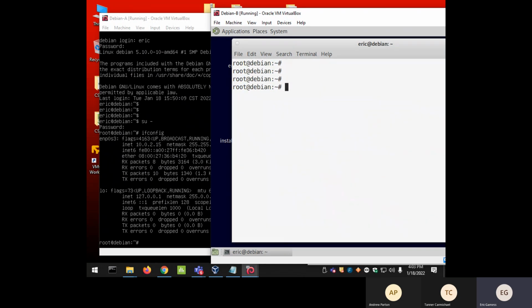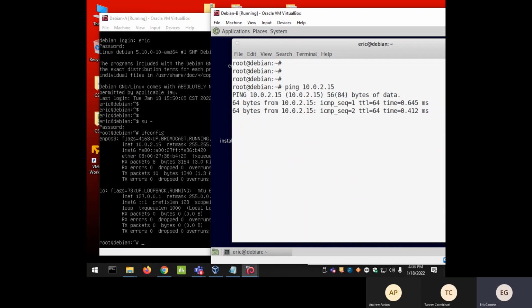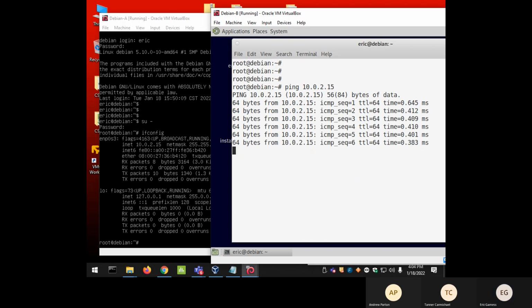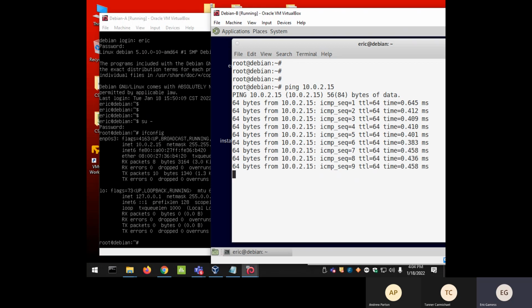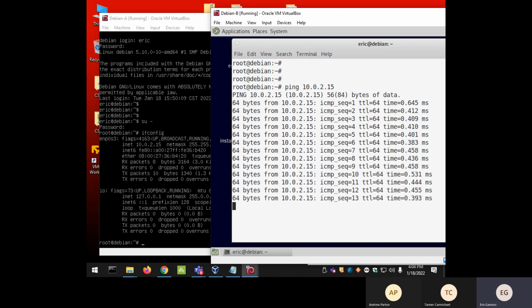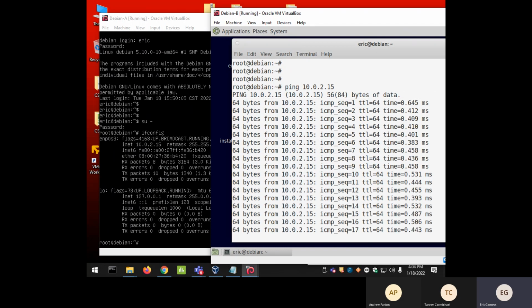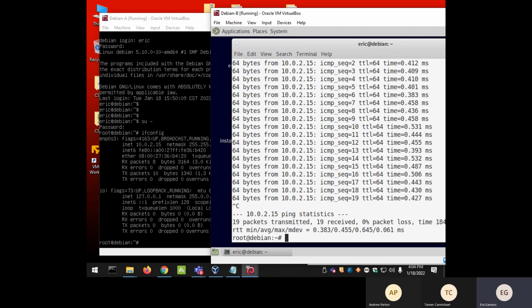There is a tool that is called ping. I can ping 10.0.2.15, which is the other virtual machine. And the ping is working, as you can see. Okay? If the ping doesn't work, it doesn't give you a round trip time. This is the time for a packet to go from the first virtual machine to the second virtual machine and come back. This is called the round trip time. So the ping did work. So I'm able to connect the two virtual machines through the network.